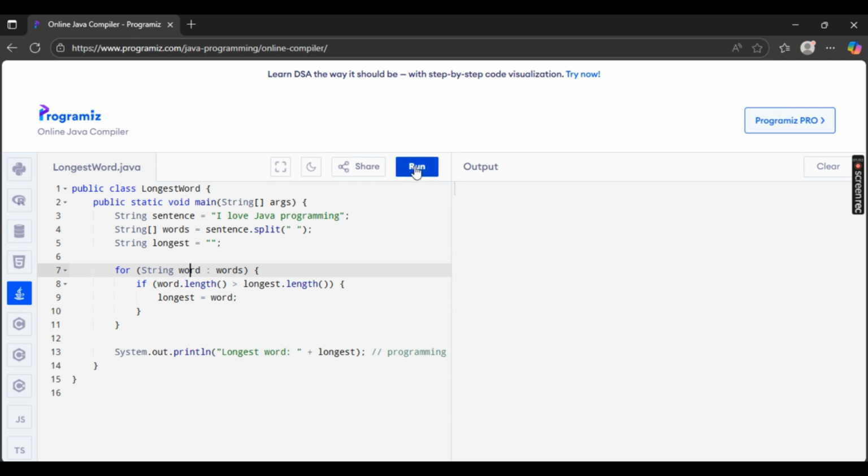And that's it. You can just simply run this one as well. And now its longest word should be "programming" right here. That's it. Super interesting and simple.